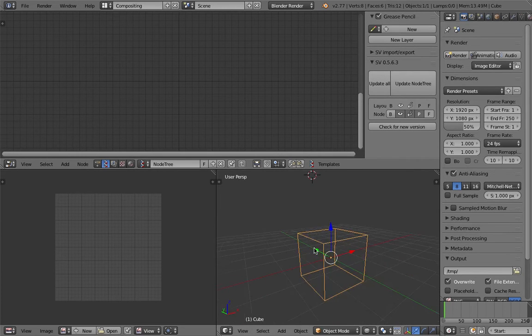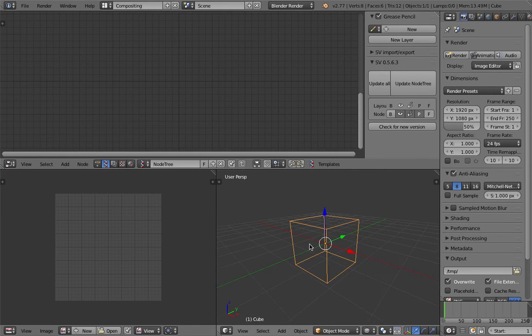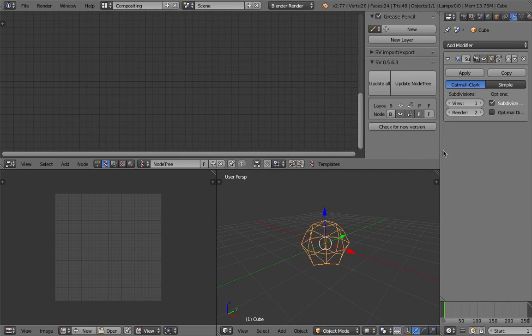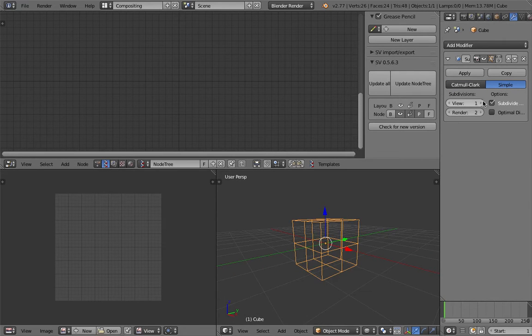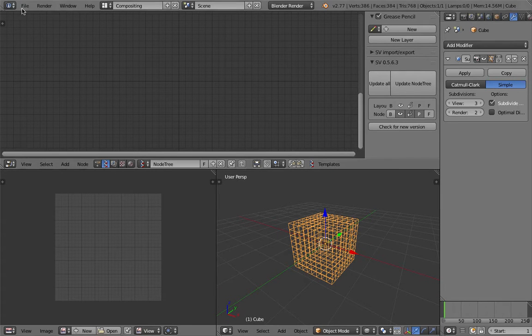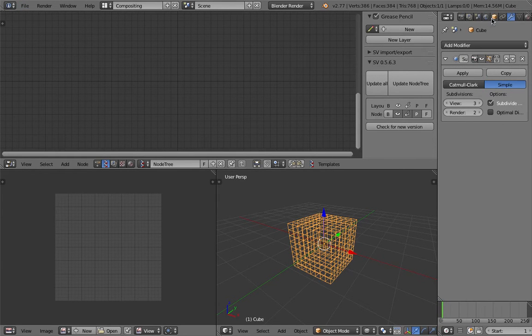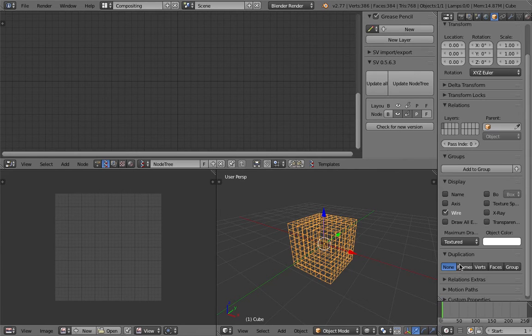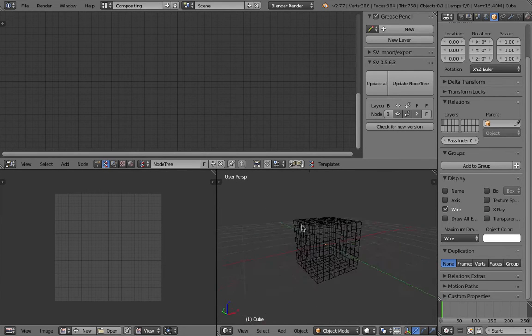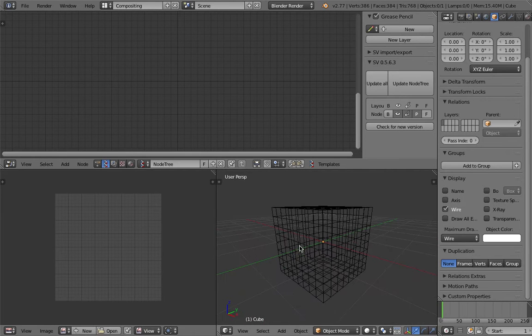So we have this cube, and we have 1, 2, 3, 4, 5, 6, 7, 8 different points. We can increase the subdivisions. We don't want it rounded like that. Maybe simple subdivision and then make a couple. Something like that is a good start. File save, and let's turn this guy into a wire. Okay, now we can start.